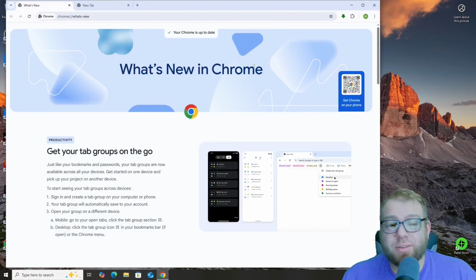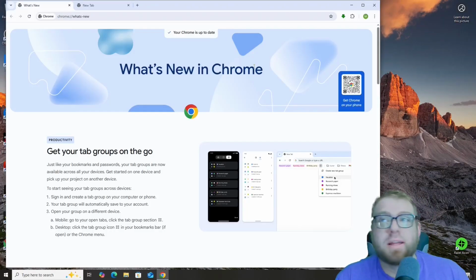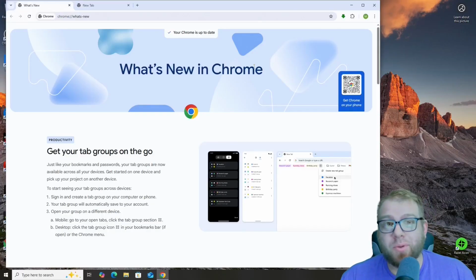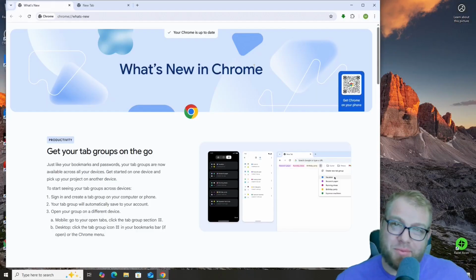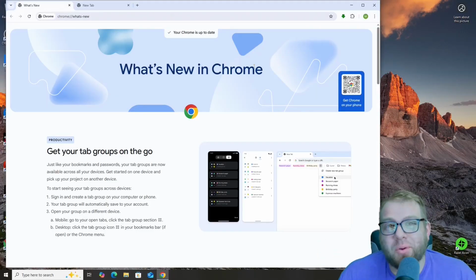Well, I'm inside of a Windows environment. That can only mean one thing. We're going to be switching to Linux. Now, today, what I'm going to be focusing on is PikaOS.